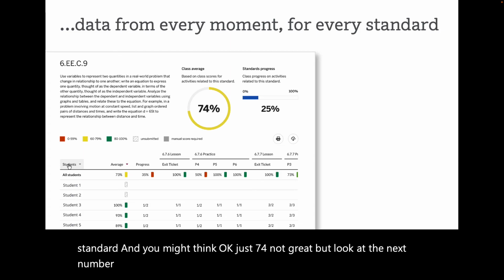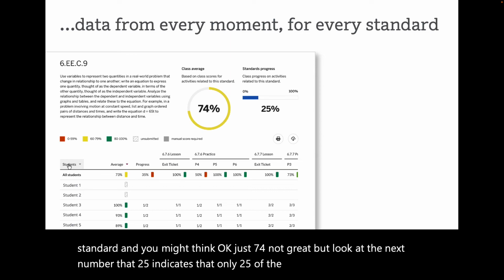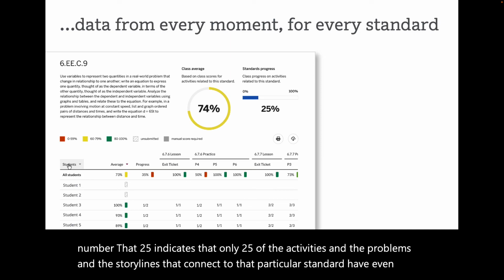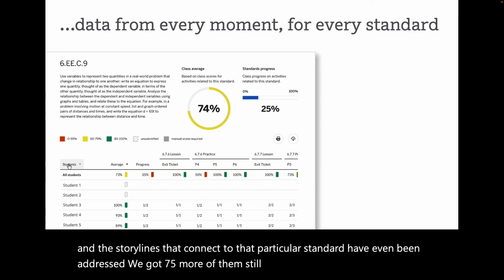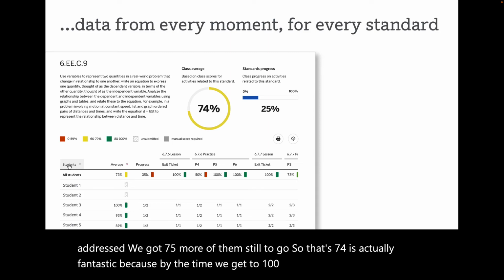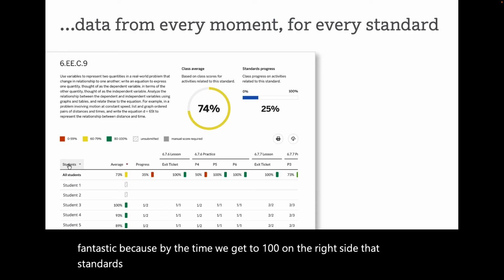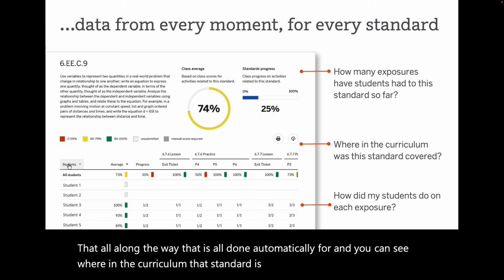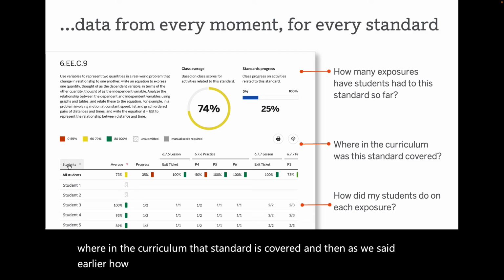That 25% indicates that only 25% of the activities and the problems and the storylines that connect to that particular standard have even been addressed. We got 75% more of them still to go. So that 74% is actually fantastic, because by the time we get to 100% on the right side, that standard's progress, no doubt that student is going to be doing just fine. So again, you can see that all along the way. That is all done automatically for you. And you can see where in the curriculum that standard is covered.